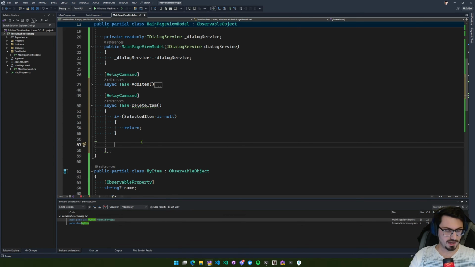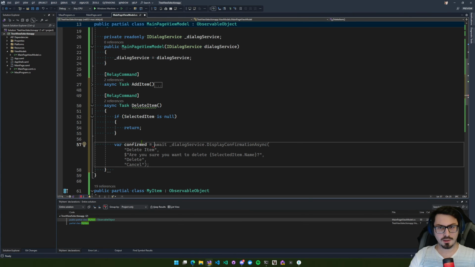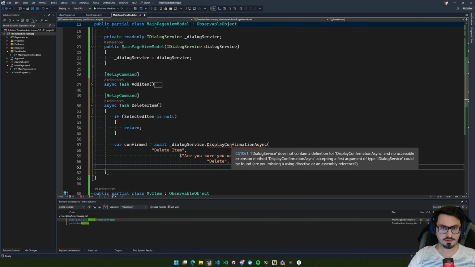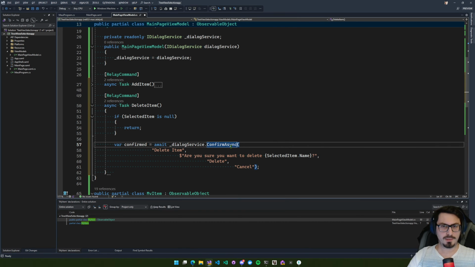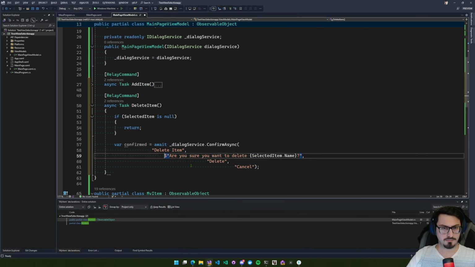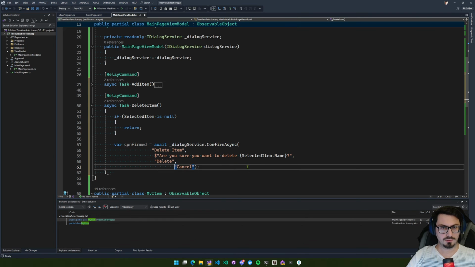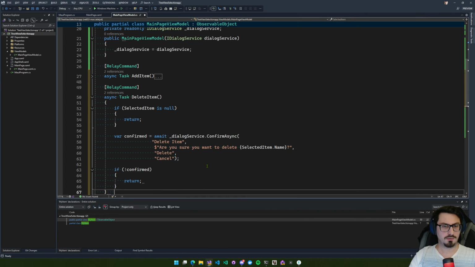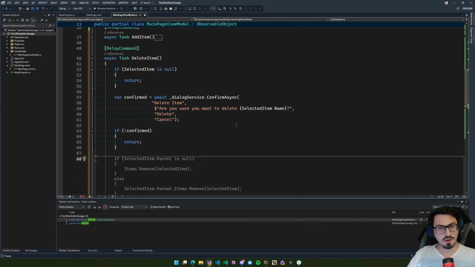Then there should be confirmation. Let's say display confirmation. Yeah, that seems good, but confirm async, the correct method name. Yes, delete and cancel. If it is not confirmed, we can return again. Now we can go on.